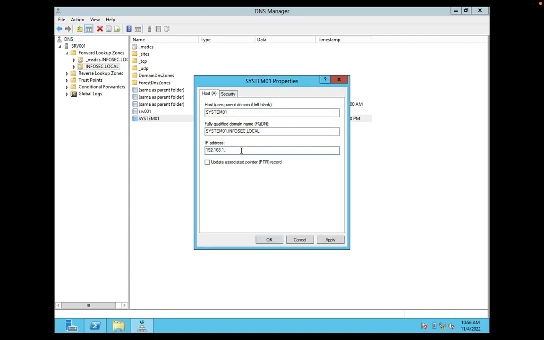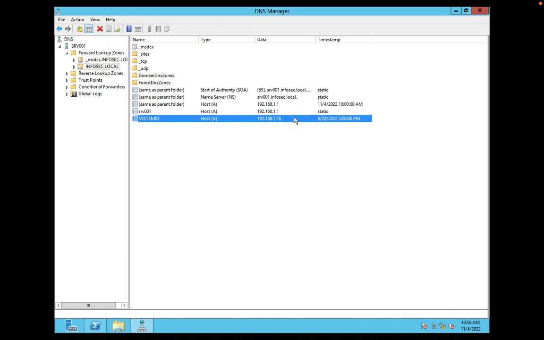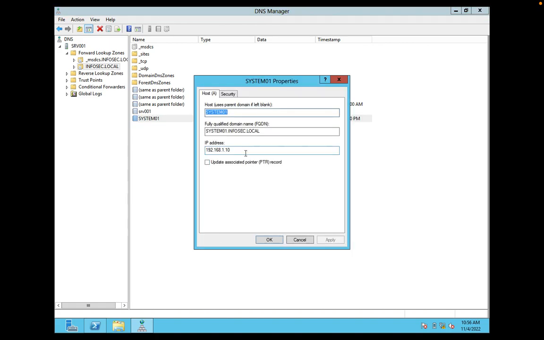We cannot edit anything here. This is grayed out. So we have to convert this dynamically registered record into a static one, and then only can we update the IP address. We'll see how to convert a static record into dynamic and a dynamic record into static in the next video.